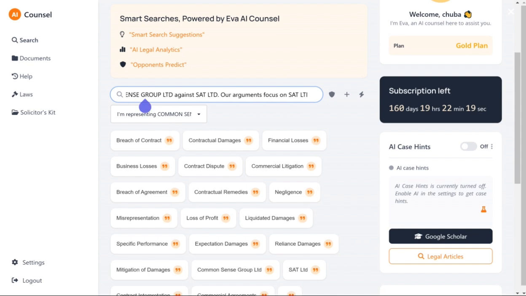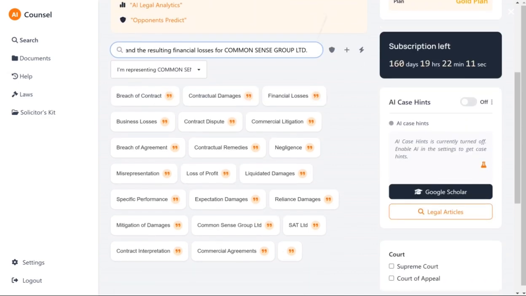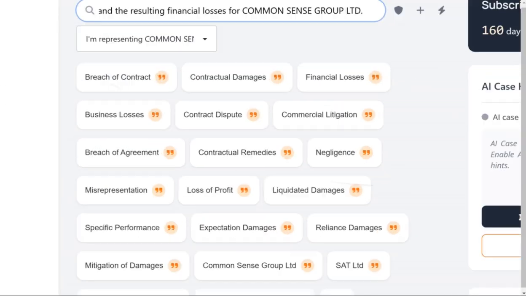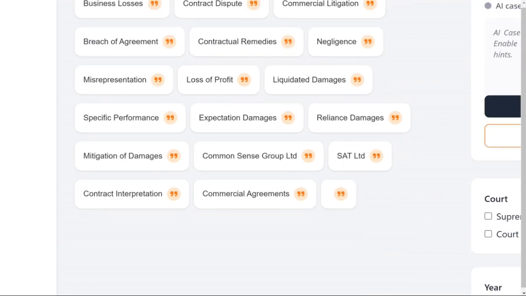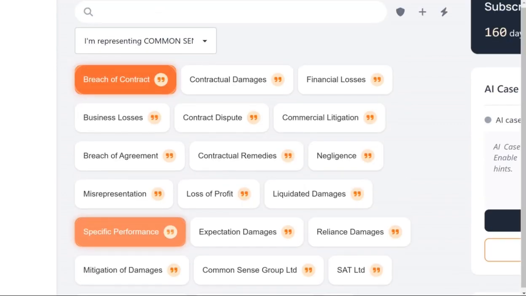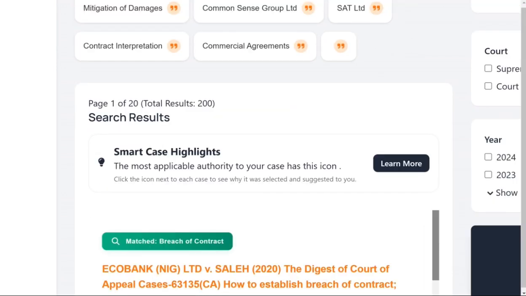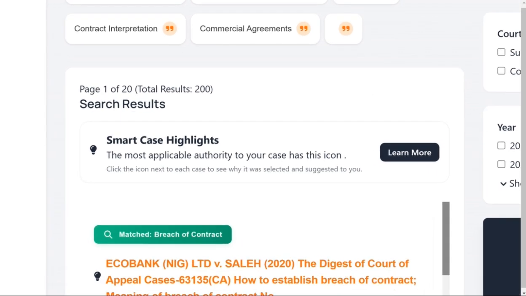We are representing Common Sense Group against a company called SAT, and our argument focuses on SAT Limited's breach of contract and resulting financial losses for Common Sense Group. So here we just need to select from the smart suggestion. These are relevant principles that may be applicable to our case based on the brief we entered.